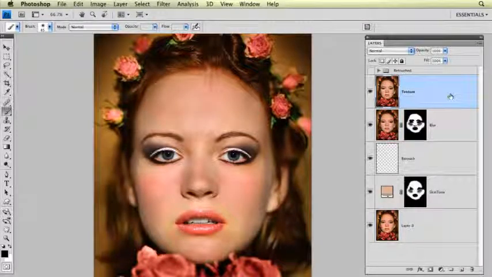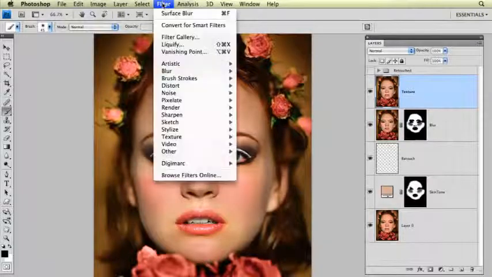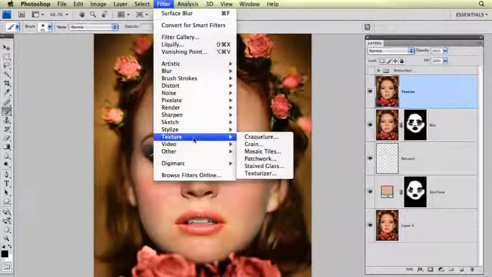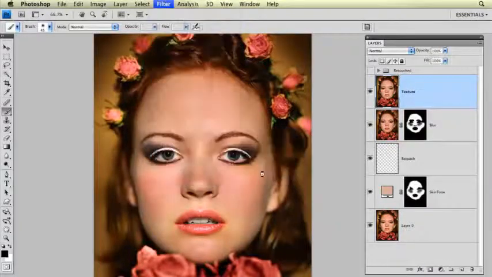Now, I have given you a file that you're going to use, and first of all, let me show you where you're going to load it. It'll be in your downloads folder, under textures. But we're going to go up here to Filter, and then Texture, and then Texturizer. It sounds like something you'd do to a steak, doesn't it? But no. So that's Filter, Texture, Texturizer.